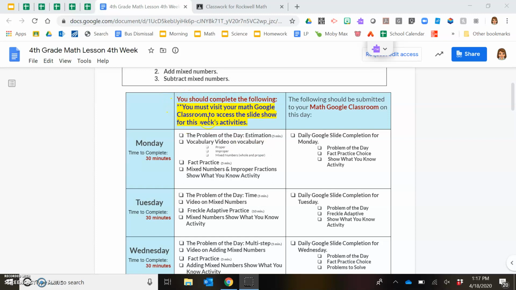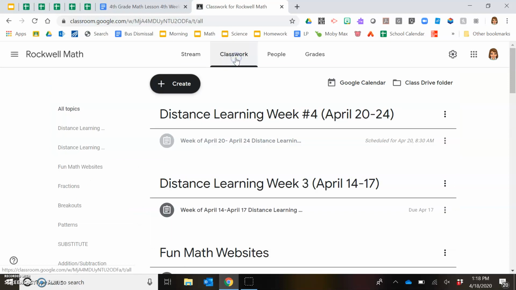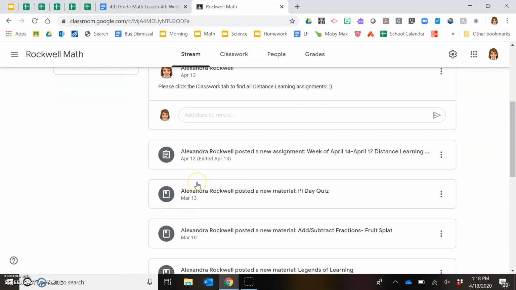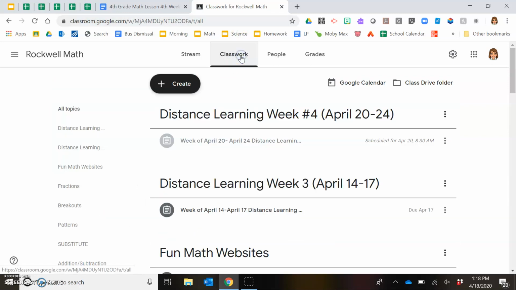You must visit your Math Google Classroom to access the slideshow for the activities. So you will open your Google Classroom. Now I have Rockwell Math open, but Rockwell Young Math looks exactly the same. From now until the end of the year, please use the classwork tab. Things get lost here in the stream and they're not in any particular order. The classwork tab, I have everything organized for you.